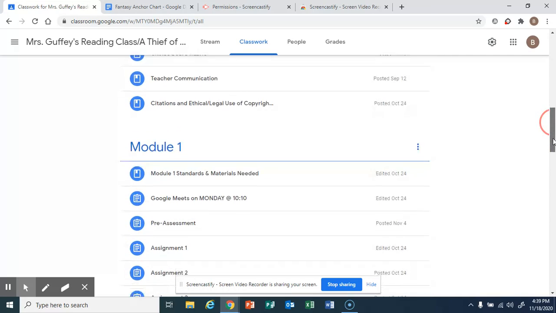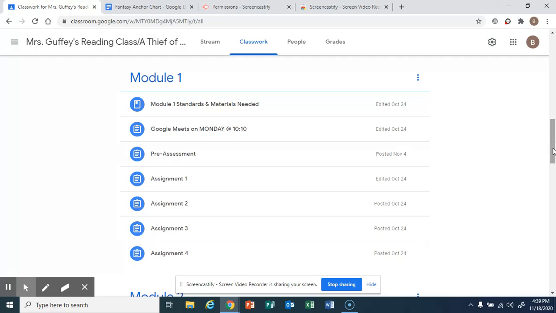Each week on Mondays at 10:10, we will have a synchronized session where we will all log on to Google Meets. Other than the first module, modules 2 through 5 will discuss the reading that they have done for the week, and there will be a discussion prompt that they bring to the table each discussion. For Module 1, the Google Meets will just go over the expectations and the assignments for the entire unit. Also in Module 1, they will take a pre-assessment.